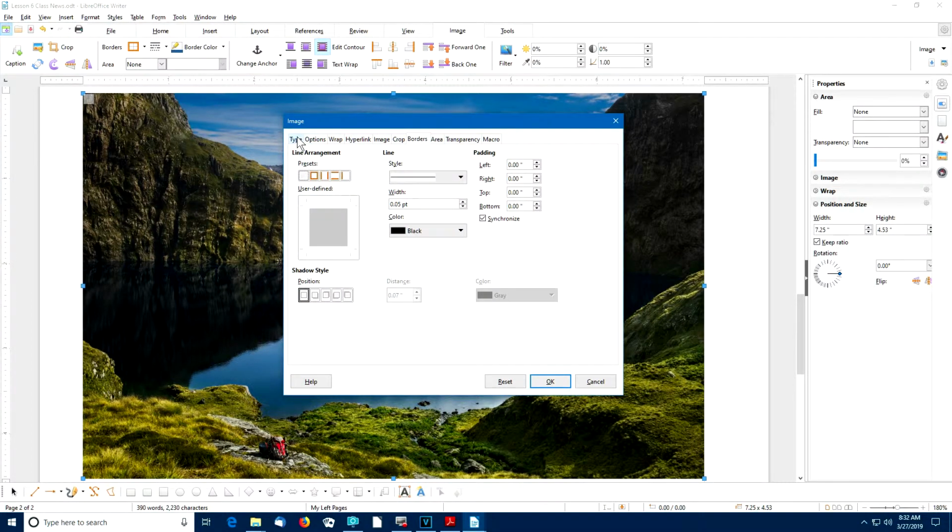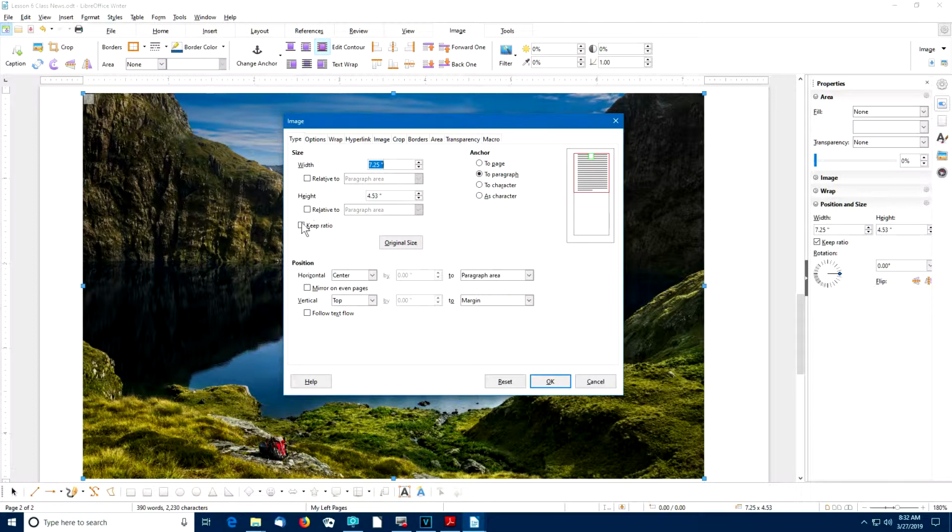First, I'll go to the Type tab, and I want to make sure that the Keep Ratio option is turned on. No matter what dimension I use for the width, the height will be automatically adjusted to preserve the aspect ratio. I'm going to set the width in this example to 2.5 inches, and I'm not going to center the image, but have it move to the right. Notice that the anchor point is to paragraph, and this is going to be to the right of the paragraph area.